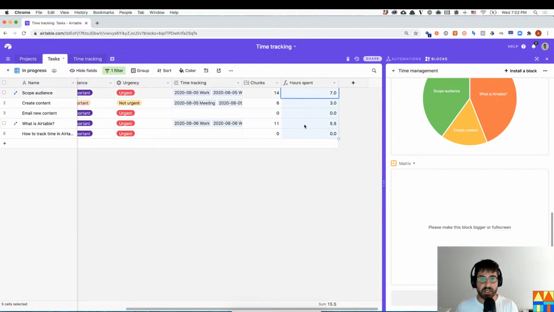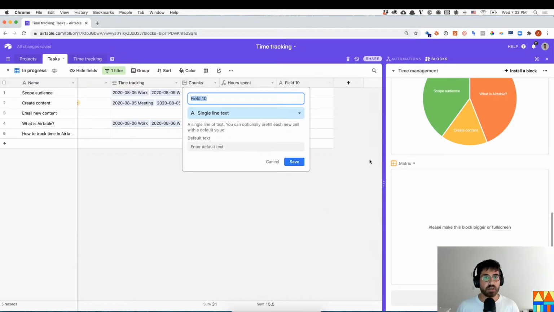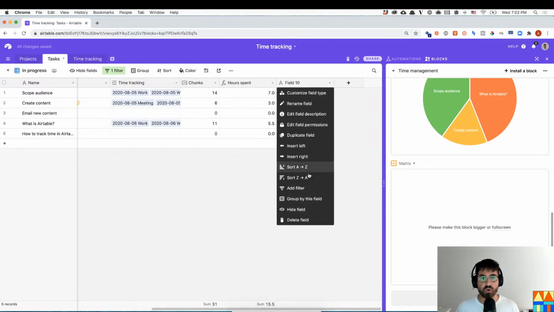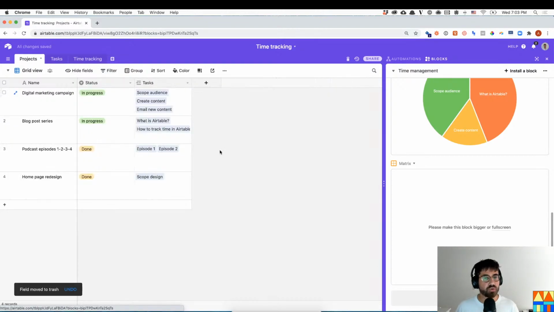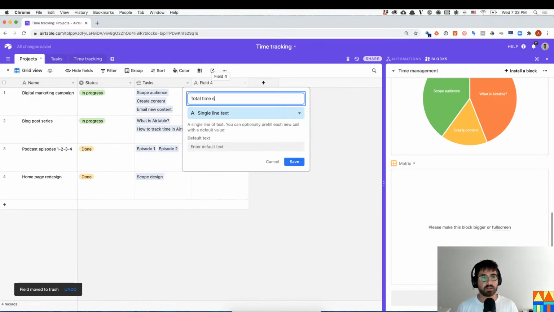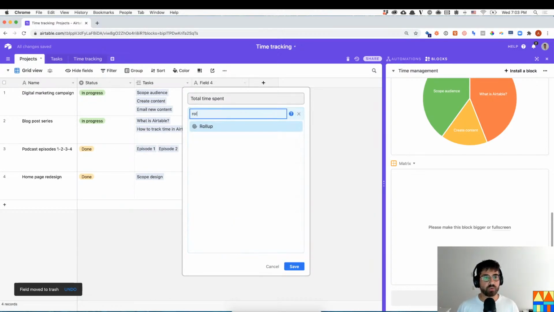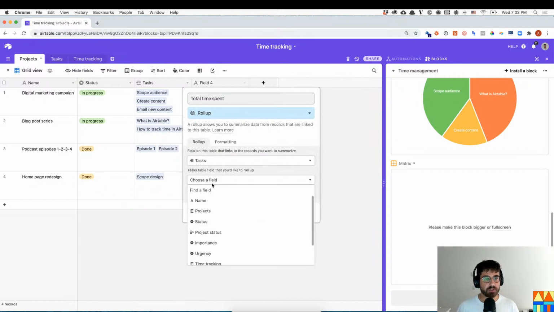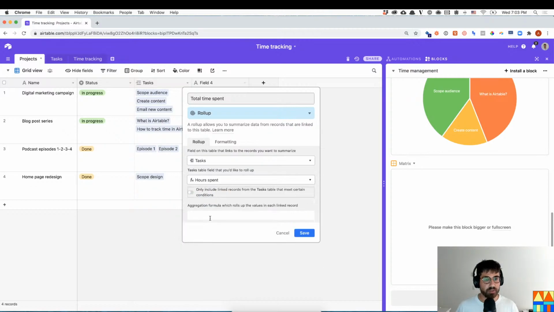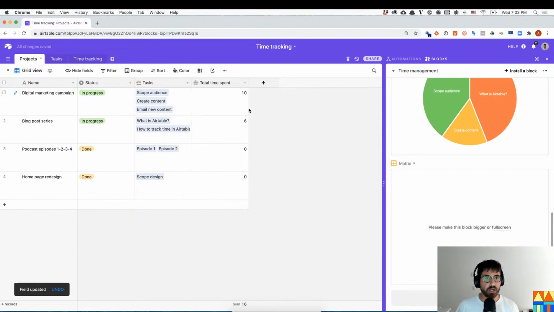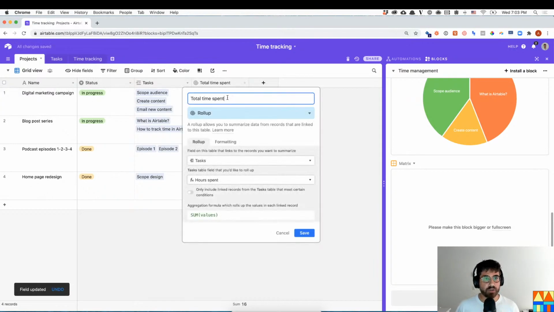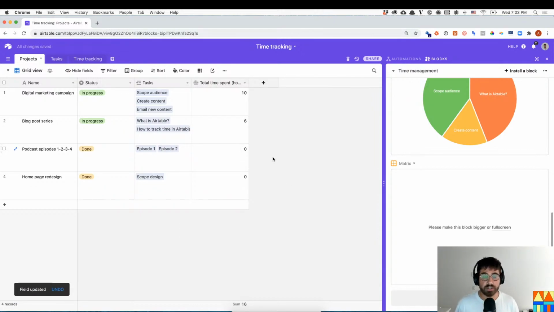So we have this hours spent. Let's say for this project, let's actually just roll up for each project total time spent. So we're going to roll up, go to the task table. We're going to take hours spent. We don't want any formulas. Let's say sum the values. So this is going to get us all of the time spent in hours on each project. And let's start invoicing, right?